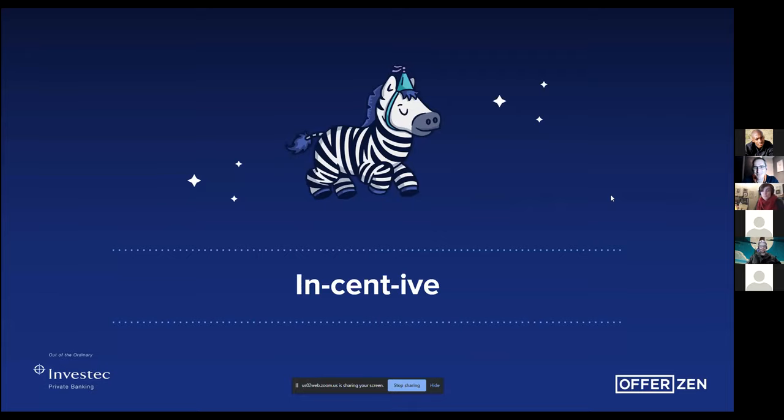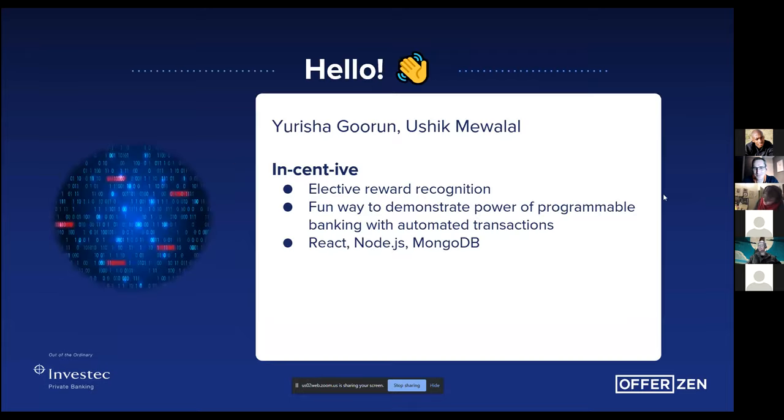This is Project Incentive. Part of the team members are Yusha, Guran, and Yushik. That's me. So basically, we wanted to create an app to electively reward recognition in a team. The app is basically to reward an employee of the month. It's a fun way to demonstrate the power of programmable banking with automated transactions.